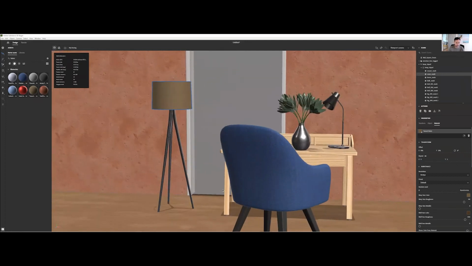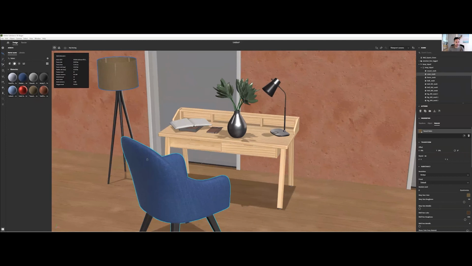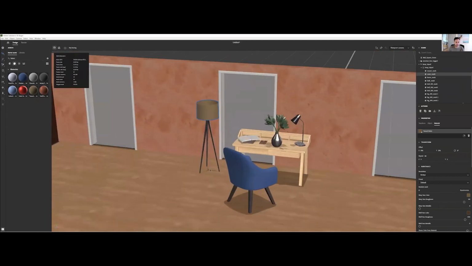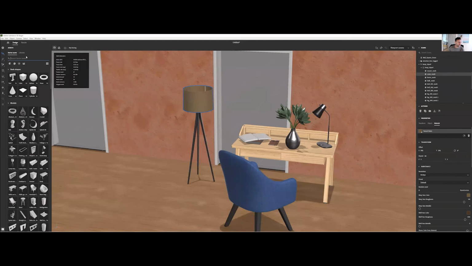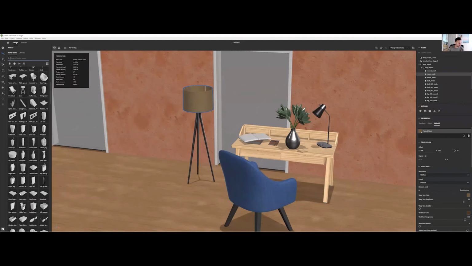Change the scale, and again, just going through. Like I said, there's a lot of different assets in the actual model library itself. So feel free to add as many bits and pieces as you can.